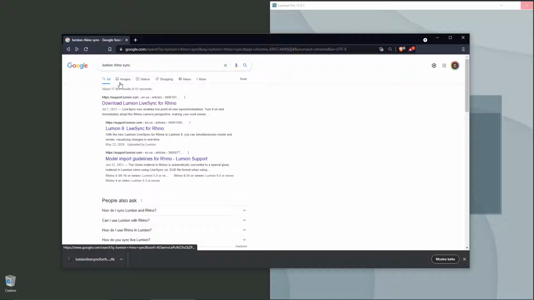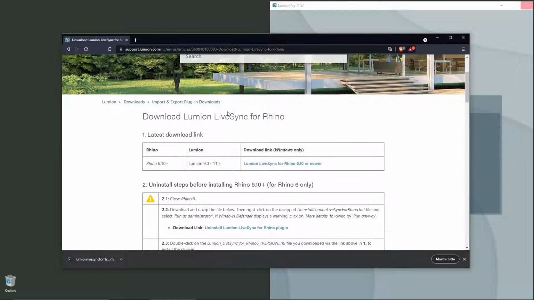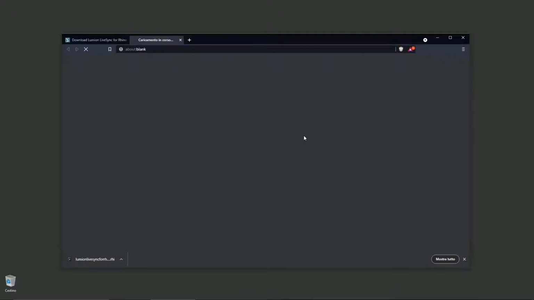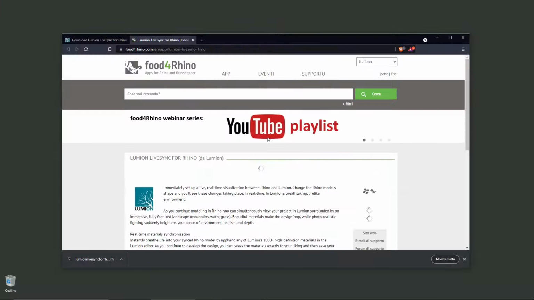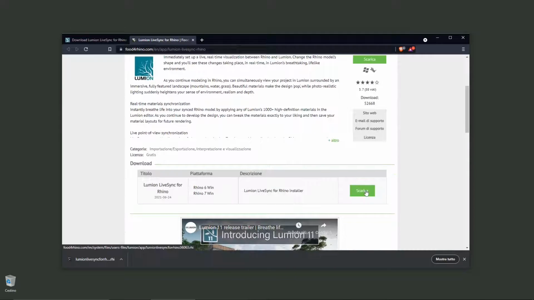So first of all, search for Lumion Sync or Lumion LiveSync for Rhino and click on the first result that you're gonna have. And on this page, just scroll and click on Lumion LiveSync for Rhino 6 or newer, and it's gonna bring you to the Food4Rhino website. And here you can click on download.